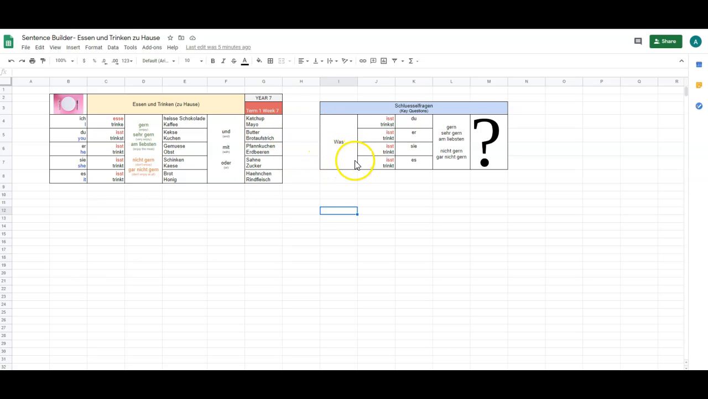Having this as a little structure, as a template, if anything, is a good idea, because when your next units come up, you can clear the contents from each of the cells and just carry on making the same types of sentence builders as you go along.